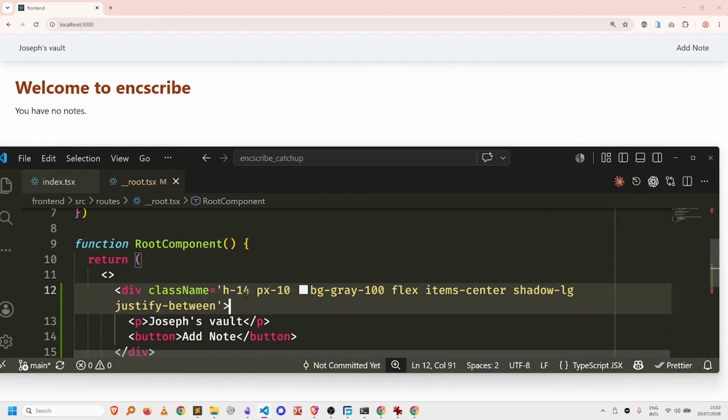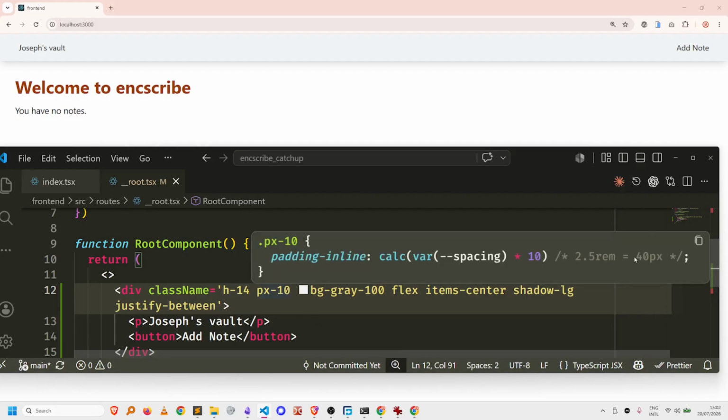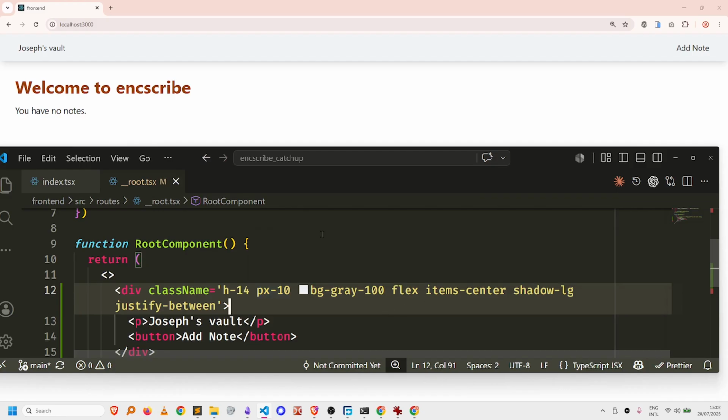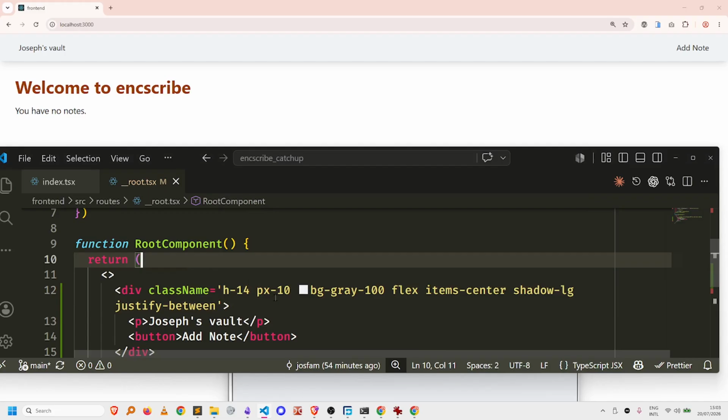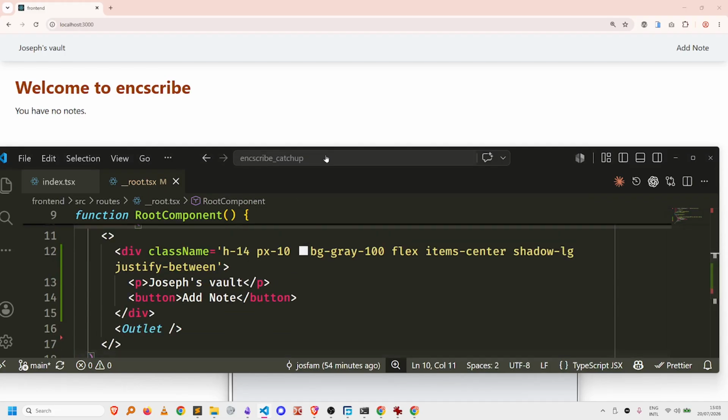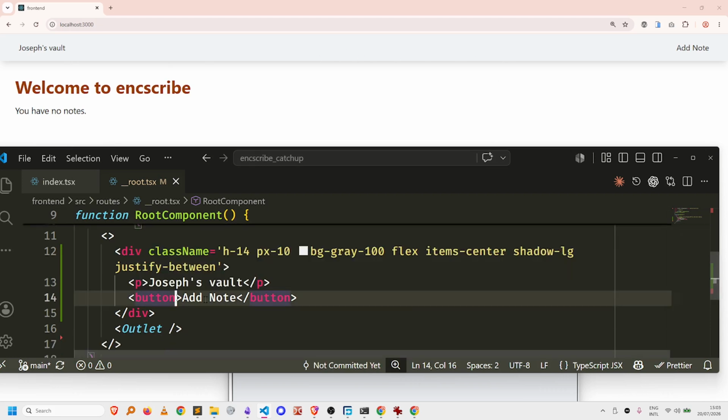Does that mean that the padding is of 10 pixels? No, because 10 is just a tailwind number. If you want to see what the actual number is, hover over it. It's actually 40 pixels, right? Okay. All right, so that's fine. But according to the sketches, okay, Joseph's Vault is in the middle, and then this button is over here, but that's fine. We actually, in the next session in your catch up, that's when we'll actually fix that placement for real. But right now, I want to make this button look like a button with tailwind.